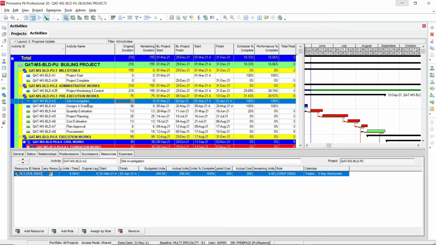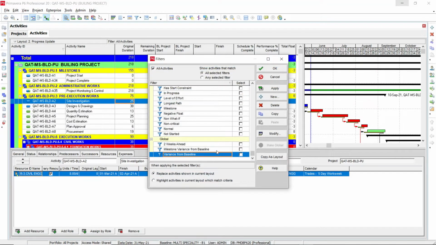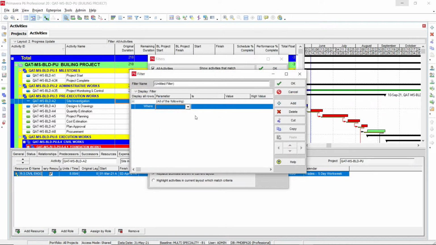For creating a 3 weeks look ahead, we need to go to the filters, open the filter, then create a new filter. We'll just rename the filter as 3 weeks look ahead. In creating the 3 weeks look ahead, you need to select the parameters here.